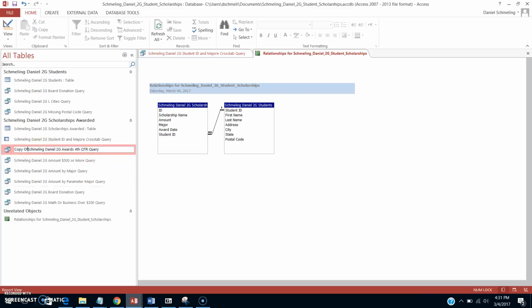So I'm just going to right click, rename, move that so it looks a little bit better. So the fourth quarter query, it wants our math and business over 200 query, our 2G cities query, our missing postal code query. And I'm getting this off of page 200 in the textbook. I'm going through at the bottom where it says, here's all the things that you need to turn in. So I'm just simply going through those.